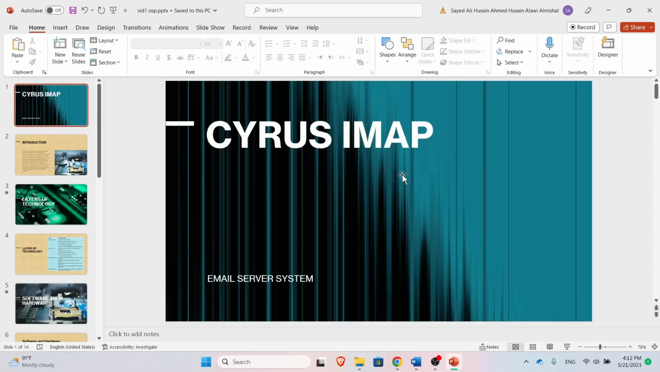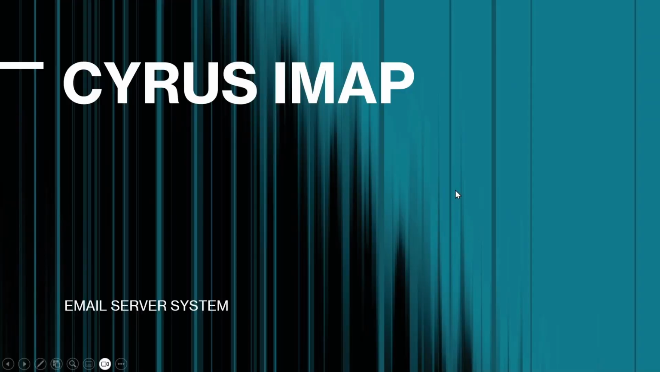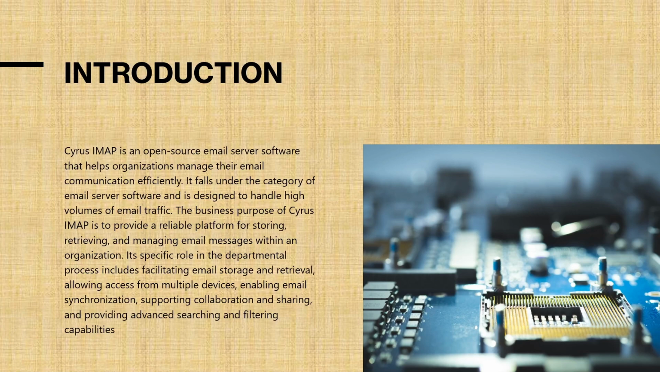My name is Said Ala, and today I'm going to talk about one of the email server systems, which is Cyrus IMAP. Cyrus IMAP is an open source email server software that helps organizations manage their email communication efficiently. The purpose of Cyrus IMAP is to provide a reliable platform for storing, retrieving, and managing email messages.